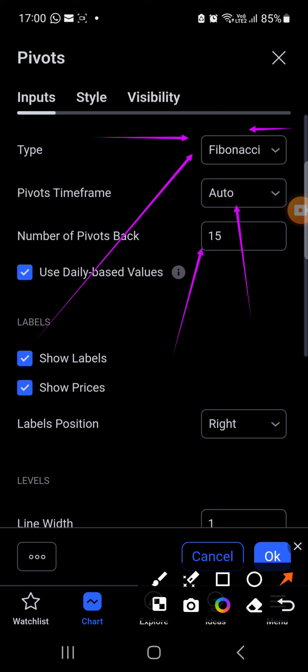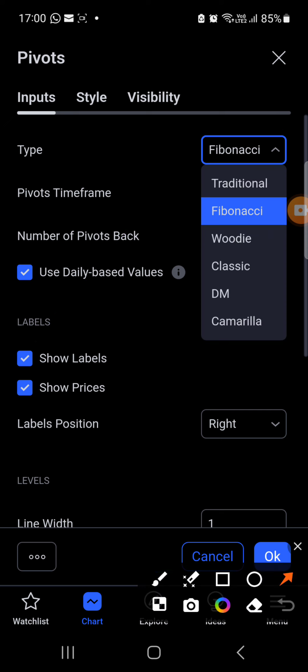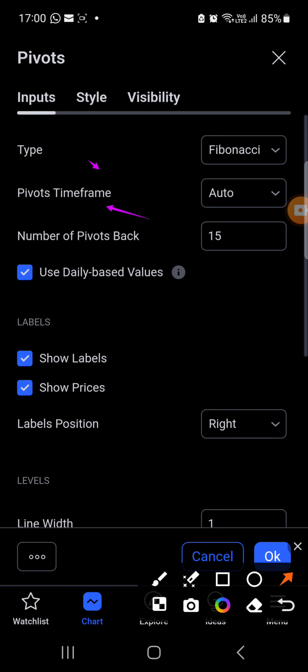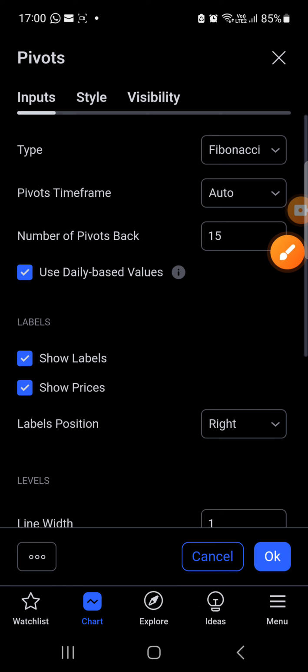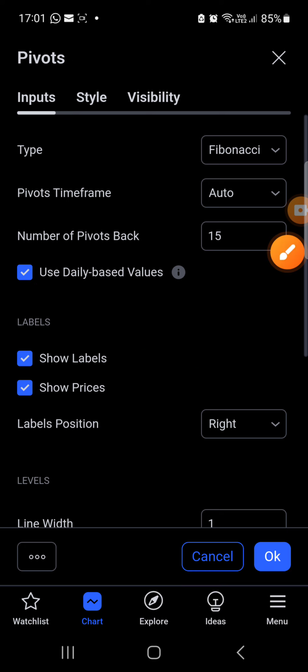Okay, so you tap on it, then you choose Fibonacci, which is here. You choose Fibonacci, then the pivot time frame must be on auto, and the number of pivot back must be on 15. Okay, so here we go. Now down this part must be ticked: use daily based values, then show labels, show prices. Okay, it must be ticked.